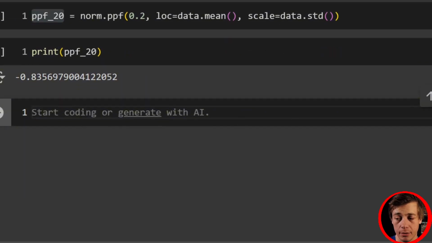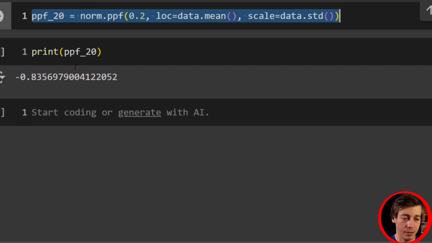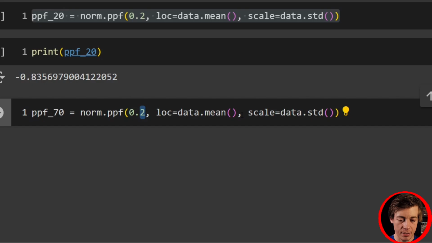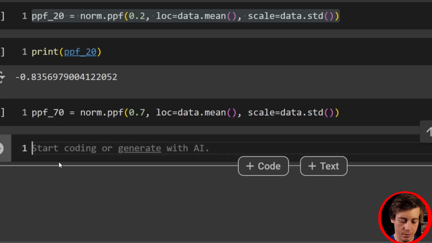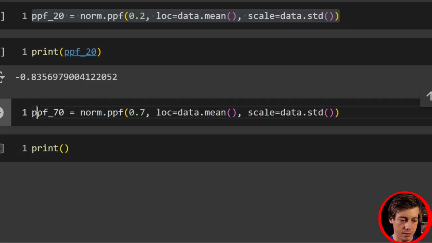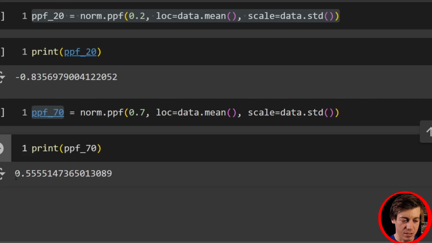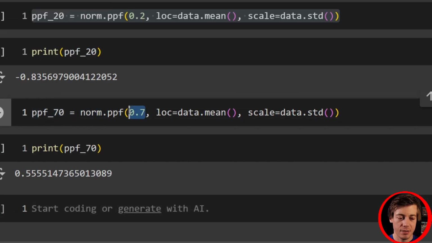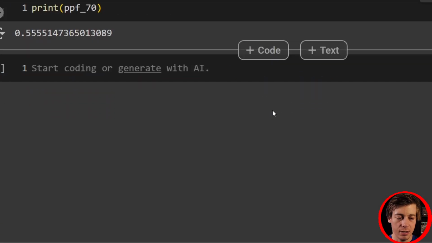Okay, now let's take a look at the lowest 70%. So you can literally just go over here and change this up to 70, right? 0.7. So if we want to find the probability that a number is this or lower, 70% chance. And we'll print out our PPF 70. So 70% of the values are going to be 0.555 or less. Okay, that makes sense. All you have to do is norm.ppf, insert this decimal, which is your percentage, put in your mean, put in your standard deviation.